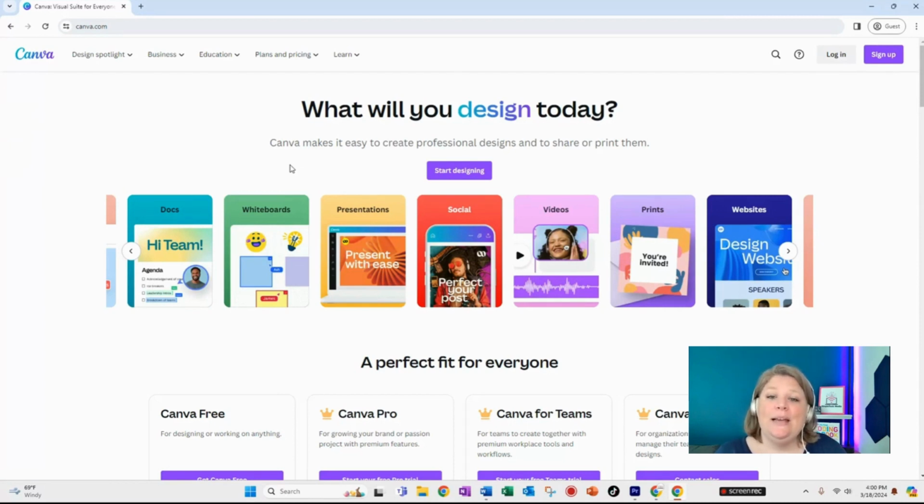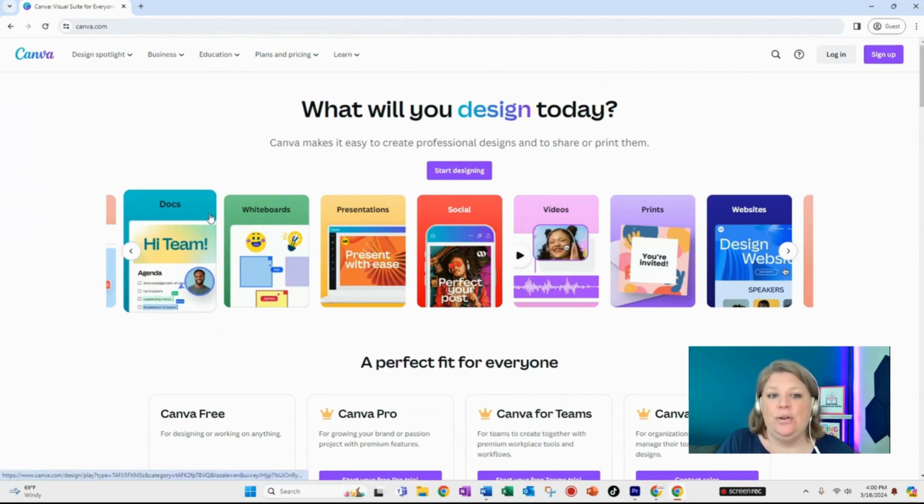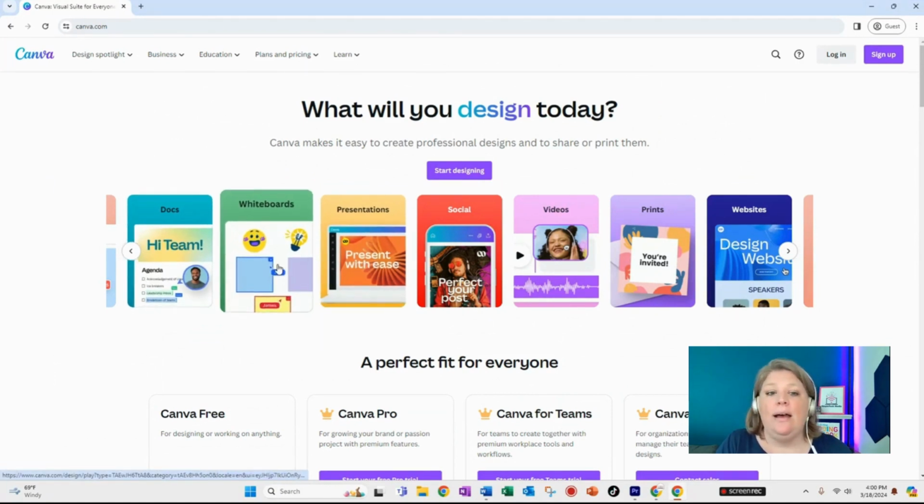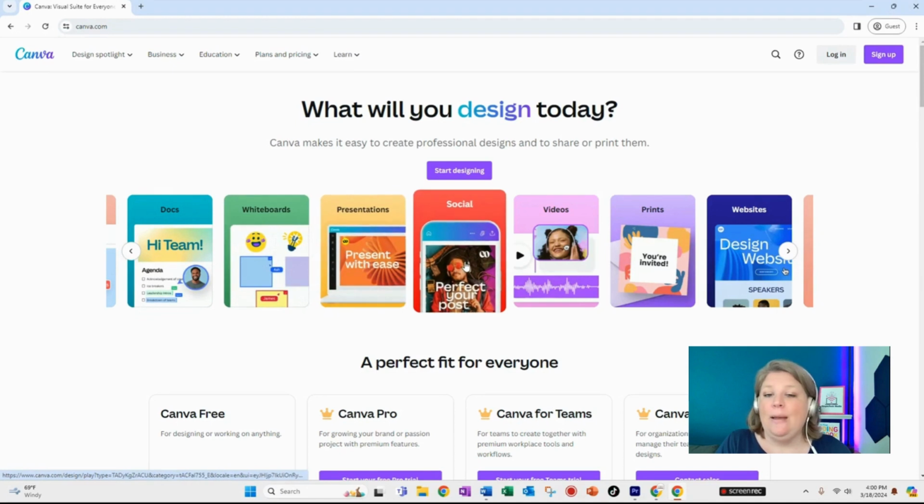It's also nice because you can go ahead and print straight from Canva if you have a product you're wanting to make. I made a video last week where I designed a business card for a different video. And I went ahead and printed those, and those came in, and I was able to do that all straight from Canva. So on the main page right here, it shows you that you can make a doc, you can have a whiteboard set up, you can make a presentation.